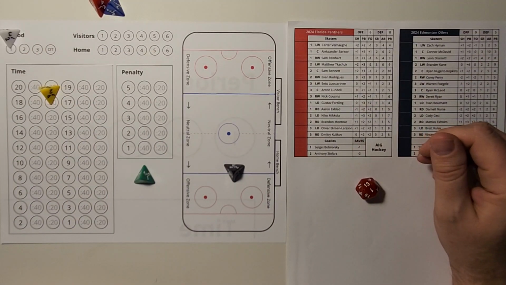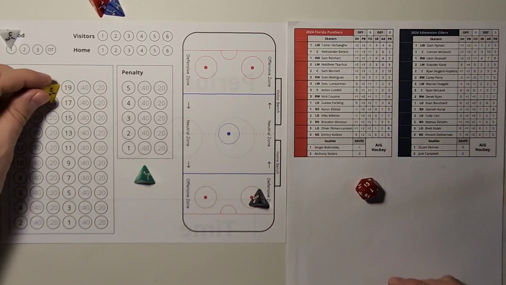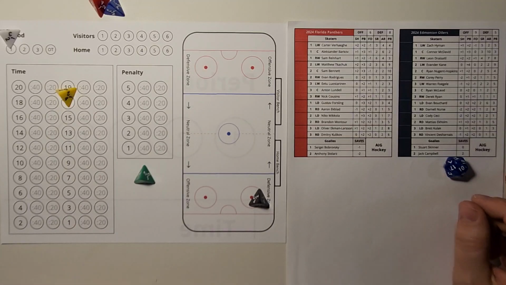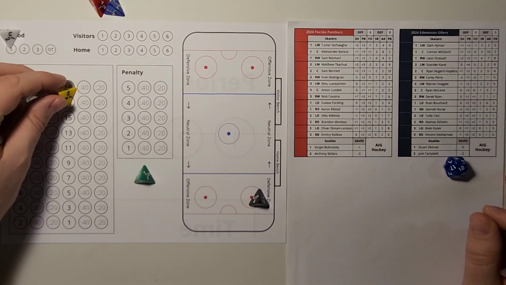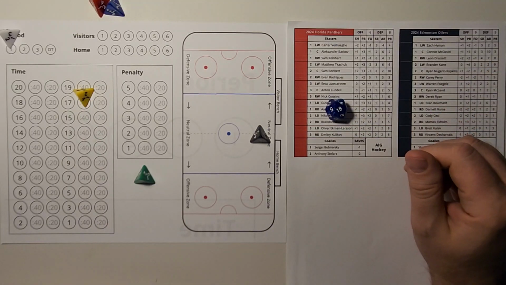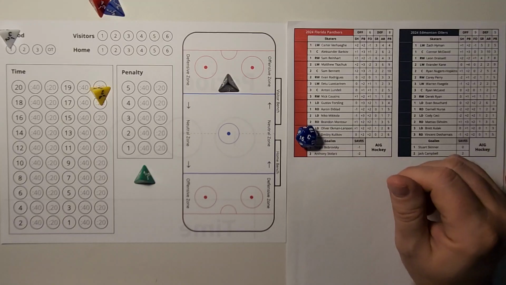And a 1, the puck is turned over. The opponent starts in the defensive zone. So Edmonton with the puck. They are going to move it out into the neutral zone. An 18 is going to be a successful advance into the offensive zone, so they set up.